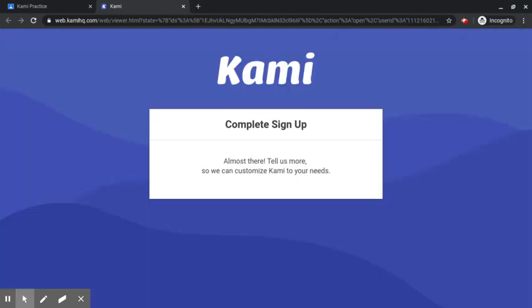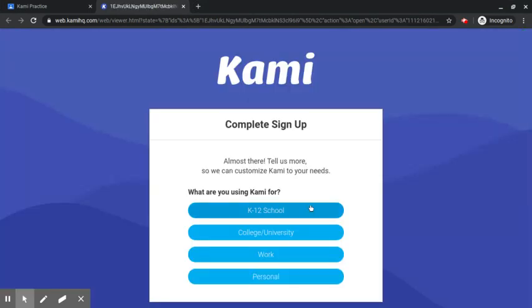So it's going to get us logging in. It's going to ask you what you're using Kami for. You are using it for a K-12 school. Now, sometimes it does take a minute to get it to log in from this page. So we're going to click K-12 school. You're going to click that you are a student.